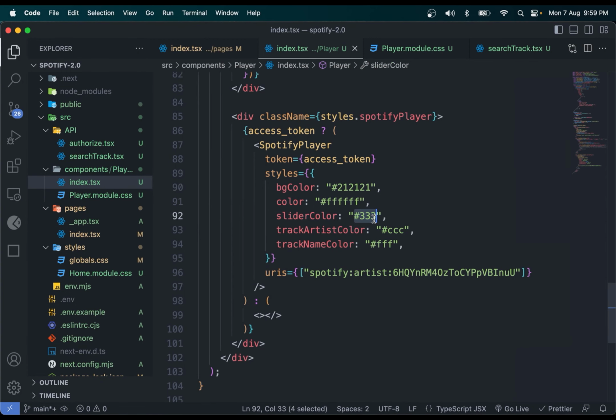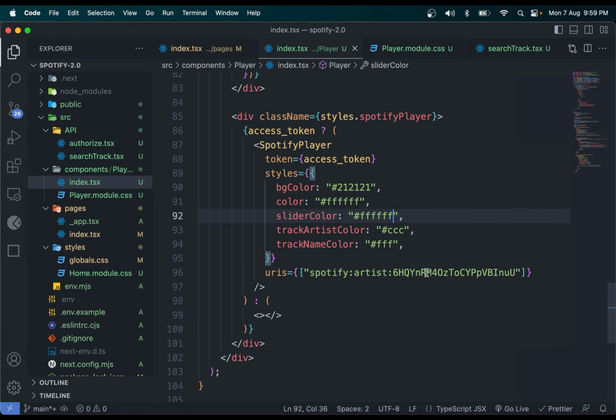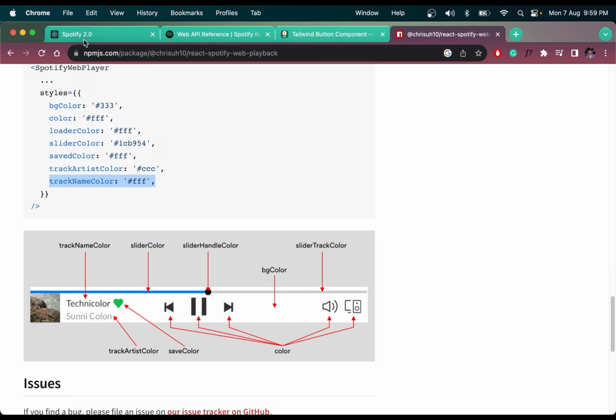Now I think this should also be white. Slider color, so it is white. It is basically the volume. Then we have track artist color, that should be black. So if I add black text in here, will it be black?